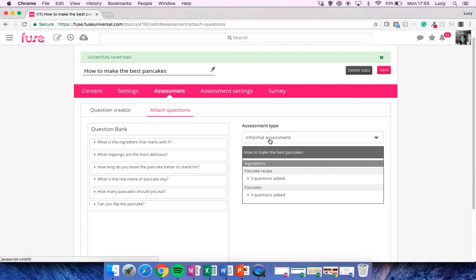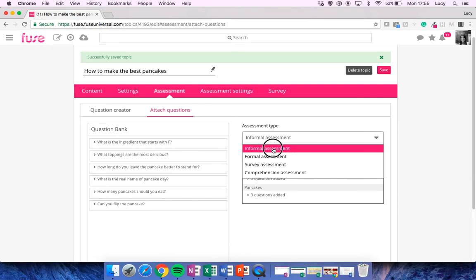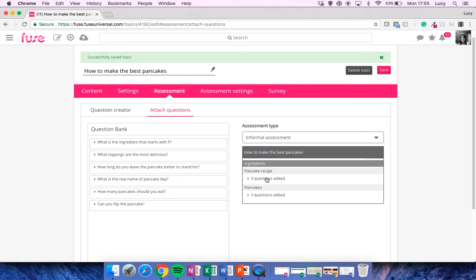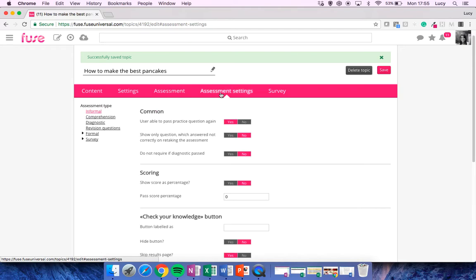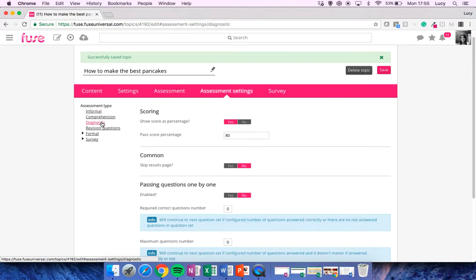One thing to remember is to make sure that you've got informal on the drop down, and then I've added my questions in there. Once I've got that, click Save, and then go across to assessment settings. On the side you will see you've got diagnostic. The top parts here are up to you if you want to enable these. I'm going to show mine as percentage. I've gone for 80%, and I don't want to skip the results page. I want to see that.